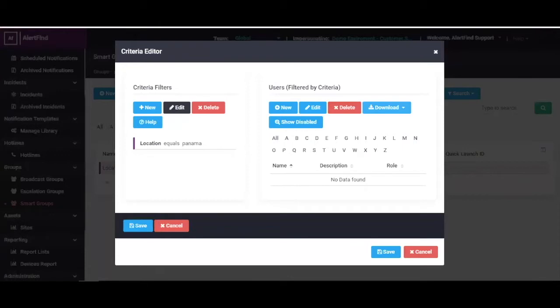As an example, let's say that Madeline moves from the Panama office to the Romania office in the future. As soon as that change is completed in AlertFind, either through a roster import or through the API call, then the system will automatically determine that this criteria is no longer met because the location is now Romania, and it would automatically remove Madeline from the smart group called Panama and add him to the one called Romania. To complete the smart group creation process, you would click on Save.